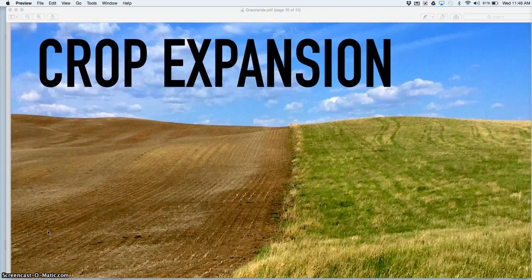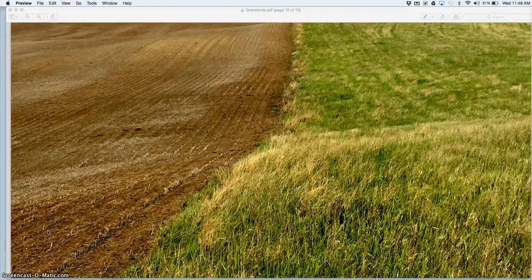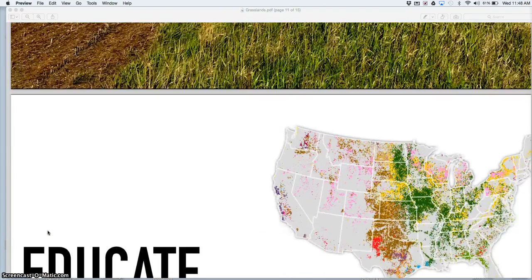Crop expansion: with farming techniques, farmers usually make their crops a lot hardier to drought and certain chemicals, so they don't really die. And when they expand into grasslands outside of their original area, they take over the natural grass that was there, and the crops don't die off, so it messes up the whole system there.